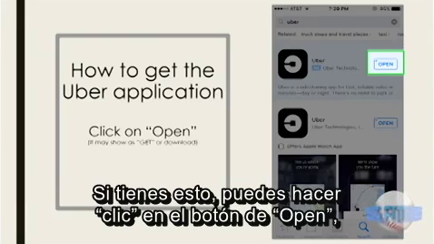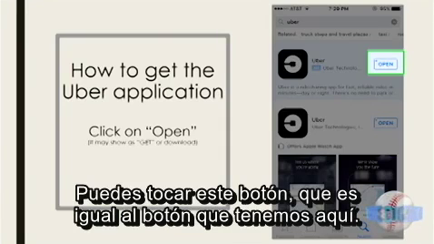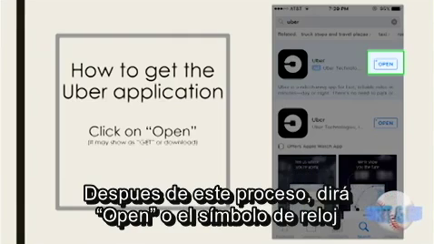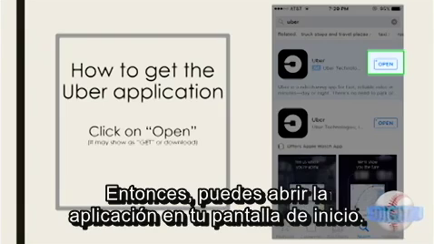If you have that correct, you can click that open button, or it might say get as well. You can go ahead and click that just like what we have in our green box, and then that will start the process to put this application onto your phone. And then once that has happened, it will either say open or the clock circle will be completely full and you can go ahead and open this application on your home page.